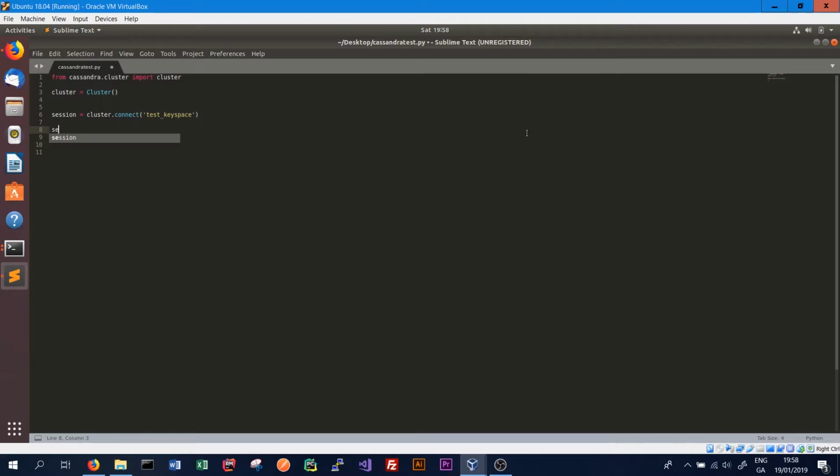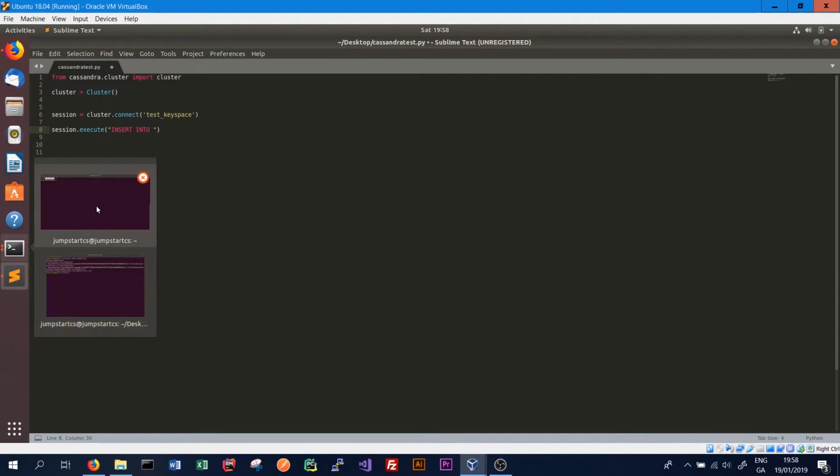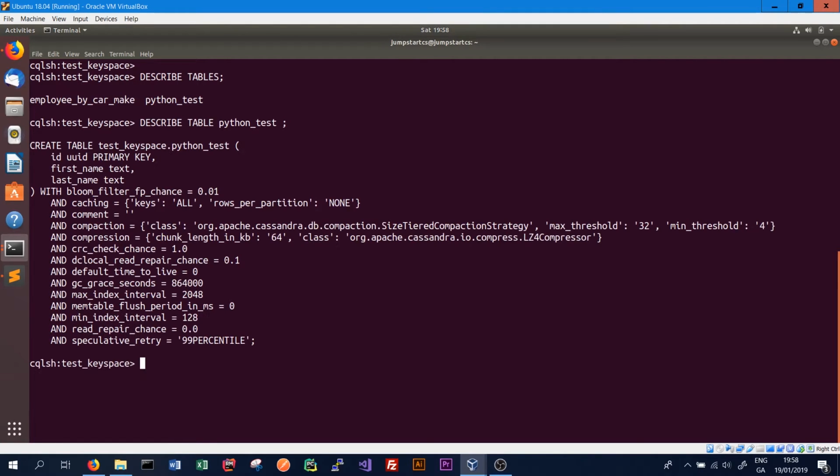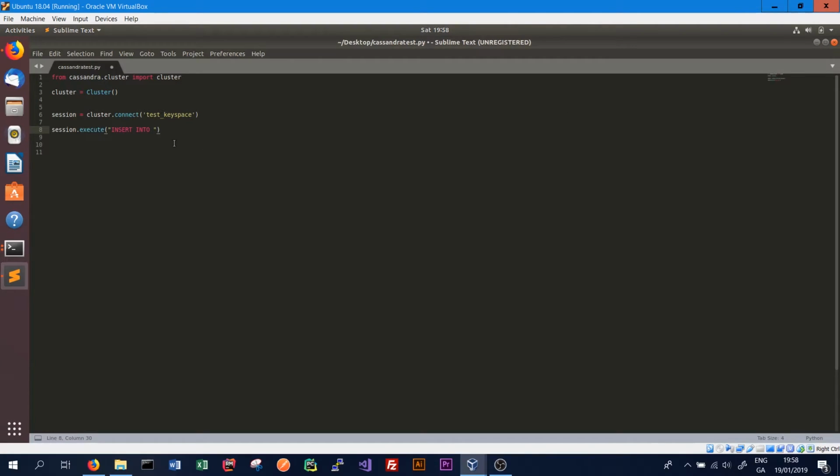And then to execute a query, we simply type session.execute, and we give our query. We're going to use double quotes here, as we want to use single quotes inside the query. We're going to type insert into, then the name of our table, which is python_test, and has an ID, first name and last name, as we created earlier. Then the values we want to insert. Again, we're going to use the UUID function, and we're going to give a first name, Bob, and second name, Hope. So insert into python_test, id, first_name, last_name, values, uuid, Bob, and Hope.